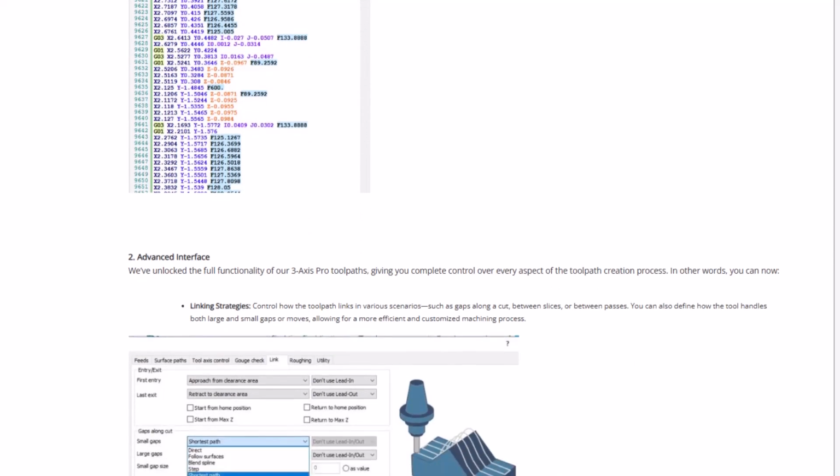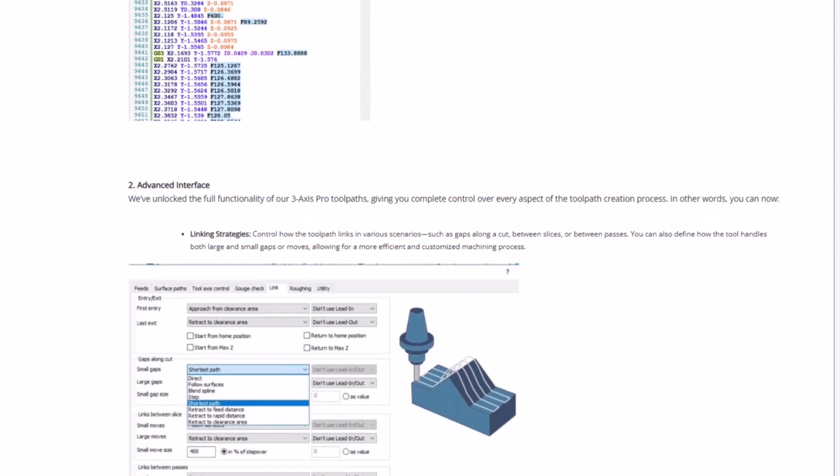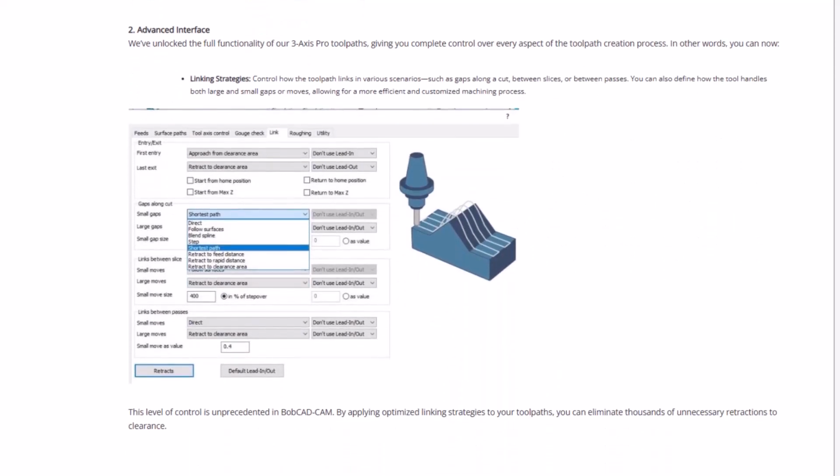The 3-axis Pro toolpaths have full functionality now. Unprecedented control, I think, was the phrase. Absolutely. And unprecedented control isn't just marketing fluff here. It gets down to some really practical specifics. Take linking strategies, how the tool moves between cuts. You can now control exactly how it links up for different situations. Gaps along the cut, movements between slices, between passes. You get options like shortest path, or maybe retract just to a feed distance for small moves, or maybe retract to a rapid distance, or even right up to a clearance area for bigger jumps.